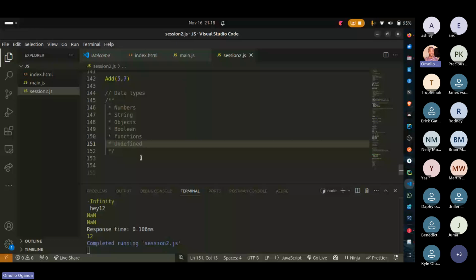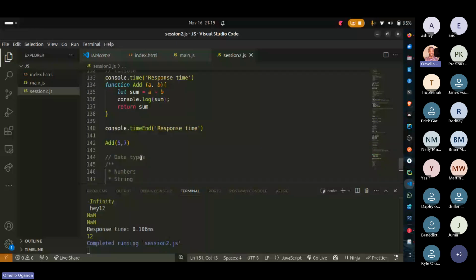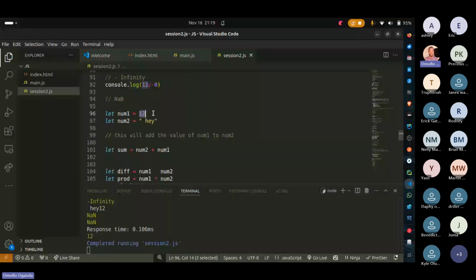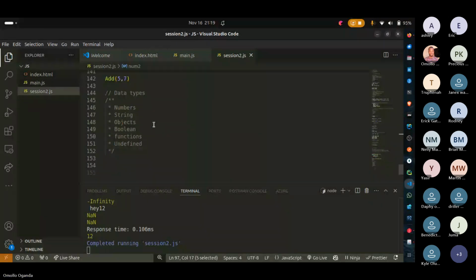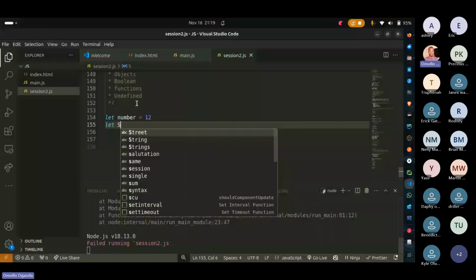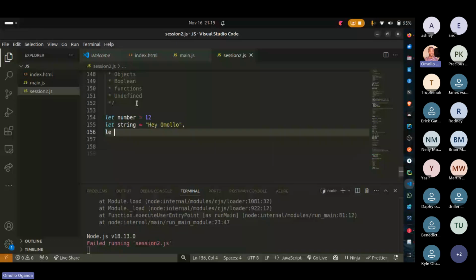So data types for anything, for example, when we declare something like a variable, when you say let 12, that's like a data type. So what we can do here really quick: let number equals 12. Let string equals "hey omolo". What else? Let bool equals true.